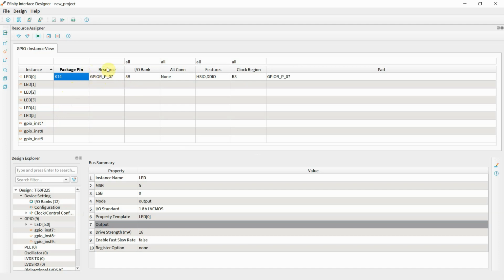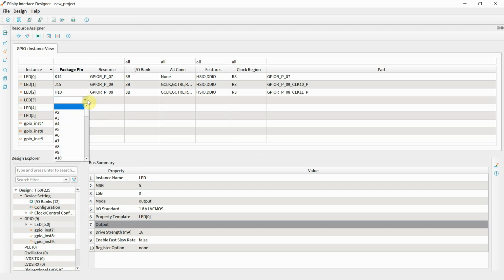You can assign as well via here the GPIO information. Then you assign it to the internal physical placement and not to the package pin. So it depends what you prefer. Then LED 1 should be connected to J15. Press return. LED 2 should be connected to H10, always press return. LED 3 should be connected to J14.